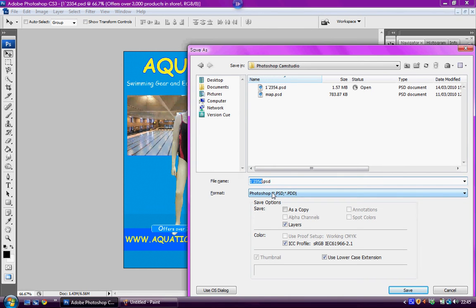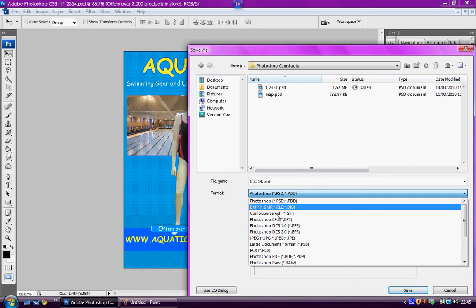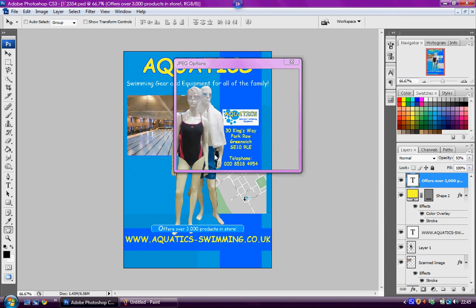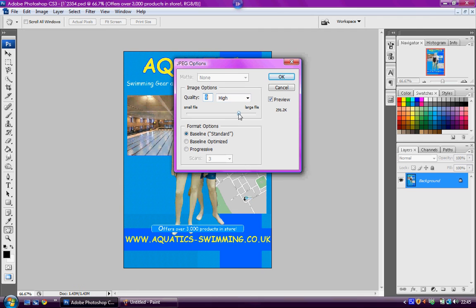Therefore, you should save your image as a JPEG, which is an option. This allows you to save the image as a JPEG so that anyone can see the image across the internet or access it at home if they do not have Photoshop.